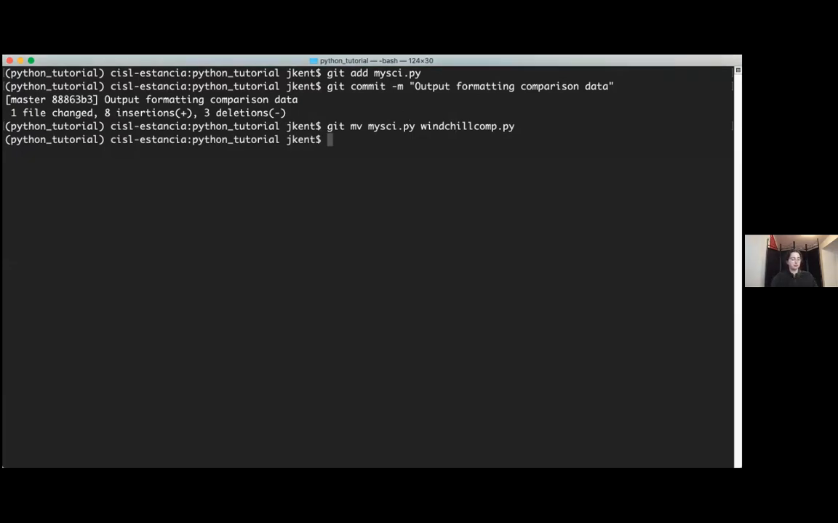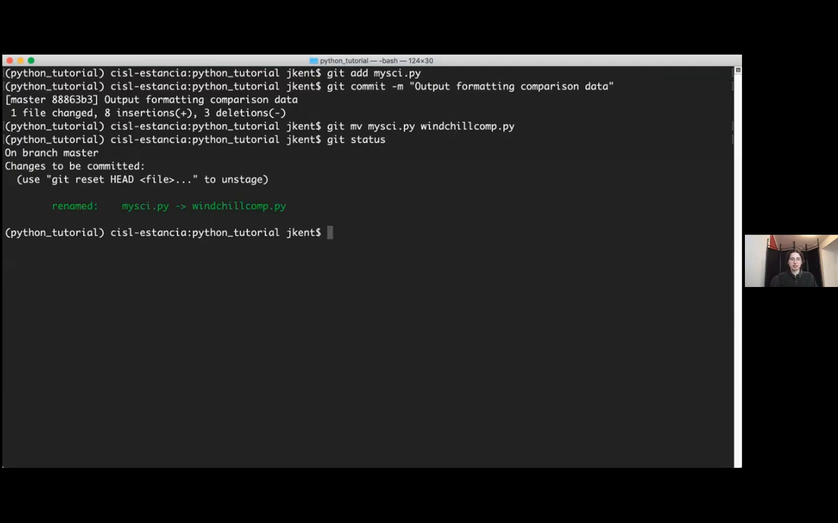Oh, excuse me. You could check this again with git status. So you can see we've renamed this file. And if we do an ls, we have renamed it here too. So it's like we renamed our file and did a git add on that change. And we'll do a git commit, renaming our first script.